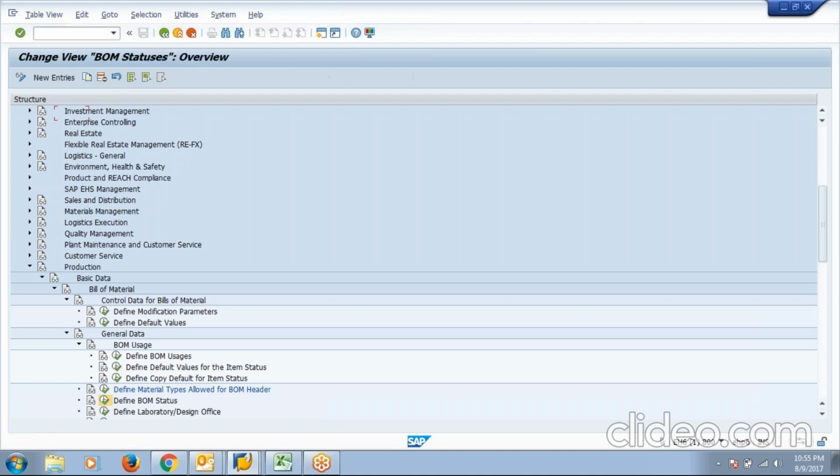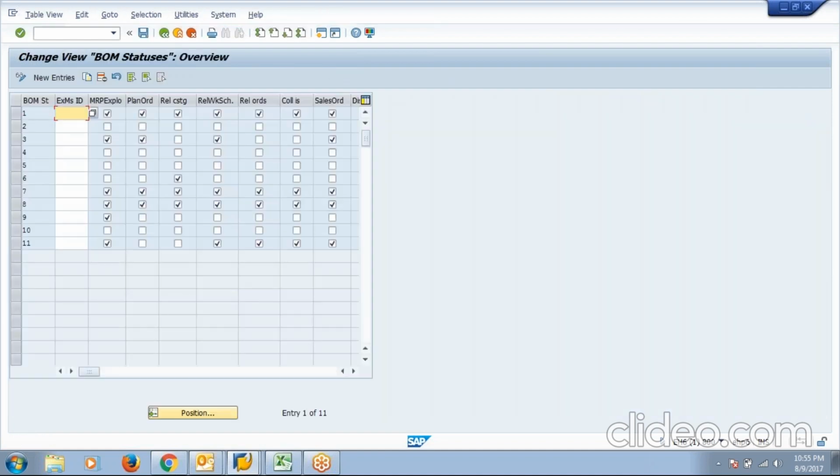Then another important thing is BOM status. First we said that a BOM can take part in a production activity. But production is not a single activity. There are many activities going on in the background of your production. So again, this is a status which will allow a BOM to take part in different background activities. An example of a background activity is an MRP explosion.